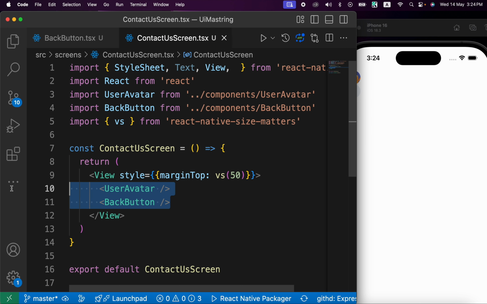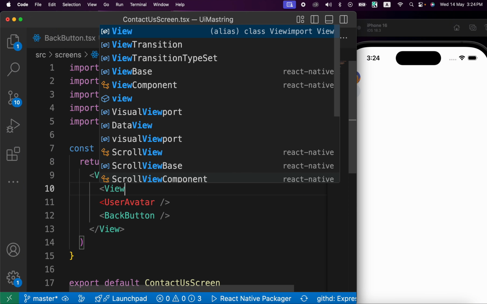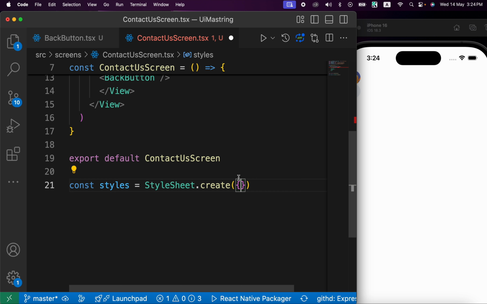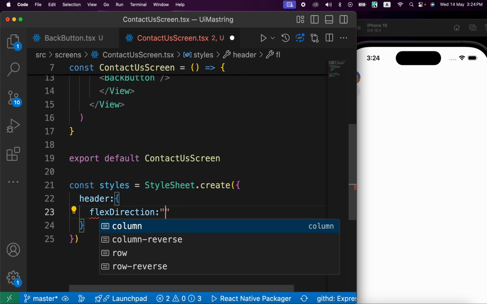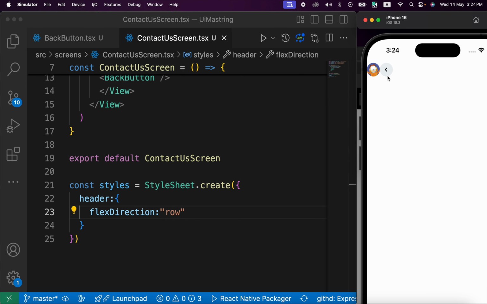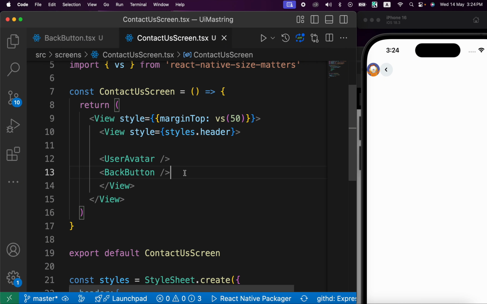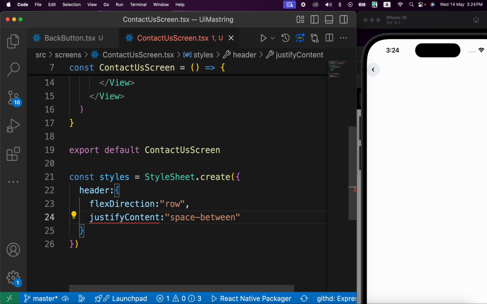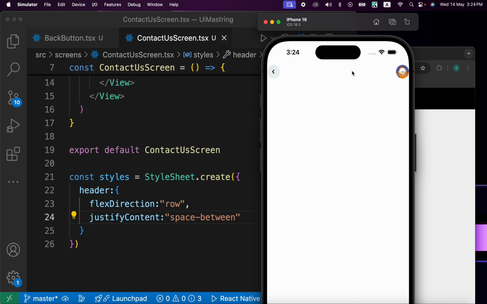And let's put our user avatar and back button inside another view. And let's give this view some styling. So style equals to styles.header. And we're gonna initialize this header here. We're gonna make the flex direction row. To put them together, we're gonna make the back button above the user avatar. And we're gonna make justify content a space between. So we're gonna make the space between the user avatar and the back button.